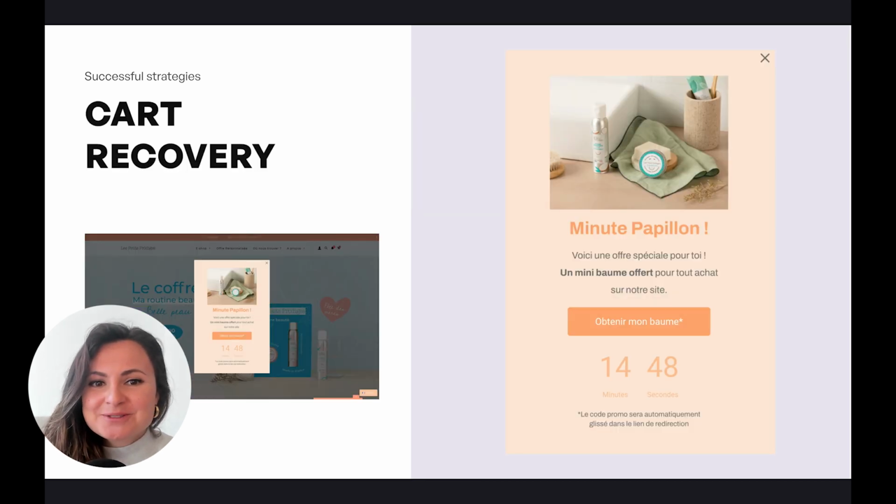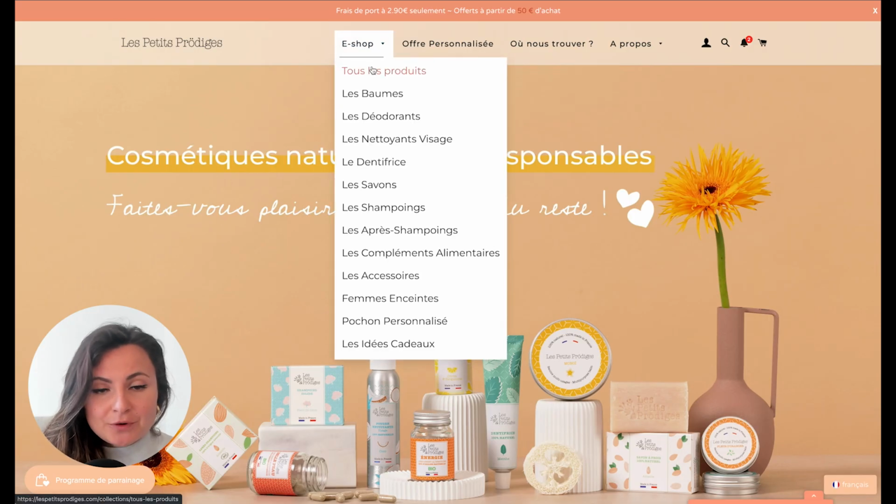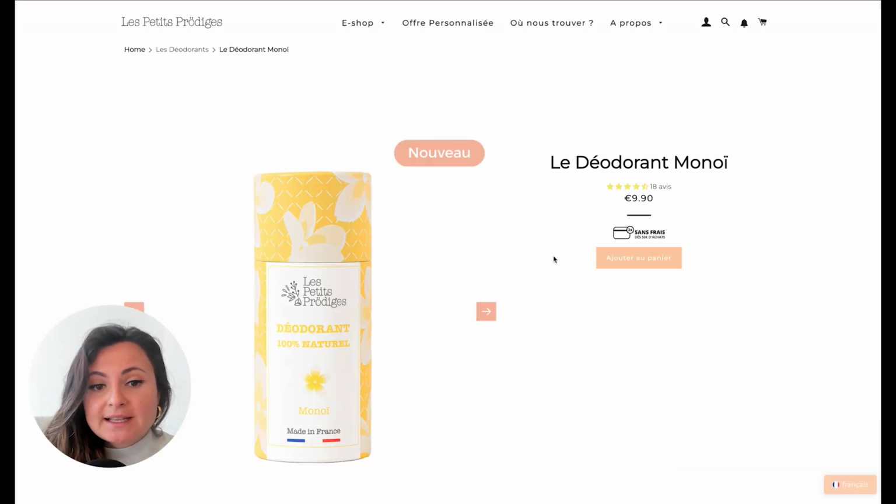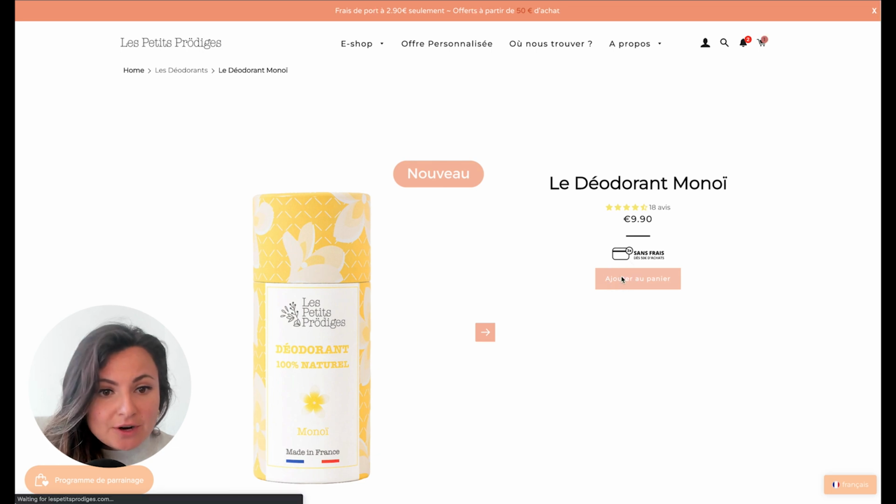Before teaching you how to create your own cart abandonment pop-up, let's see one in action. A great example of a company using this method effectively is the French brand Les Petits Prodiges. From their homepage, I'll go ahead and add something to my cart. I'm going to select a deodorant and add it to the cart.